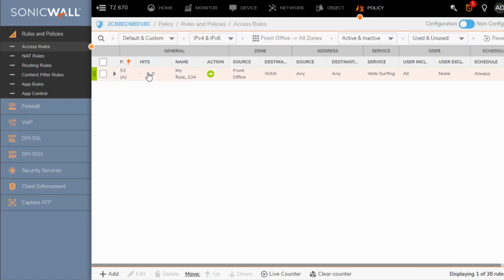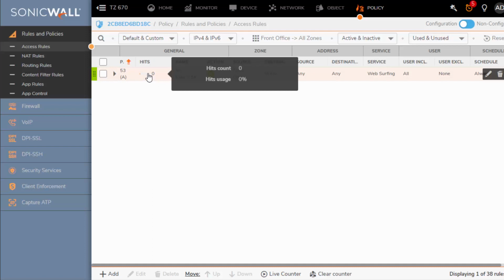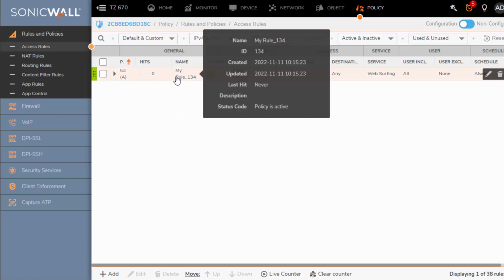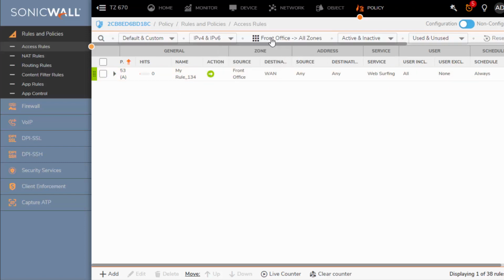Here you have the number of hits so you can see if it's being used. It's kind of handy for troubleshooting. And currently, it's my only access rule from the front office. Again, remember, we want the front office to be isolated. Great.